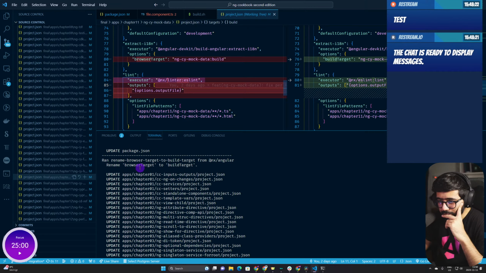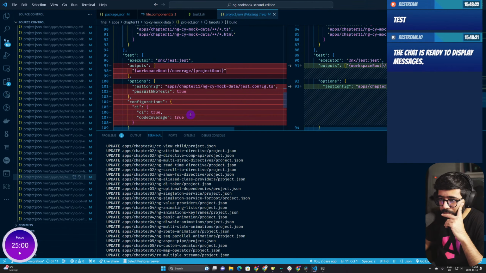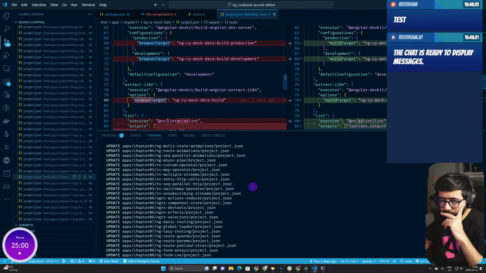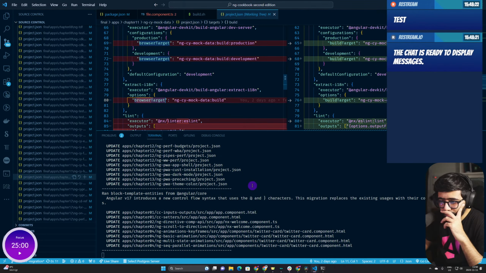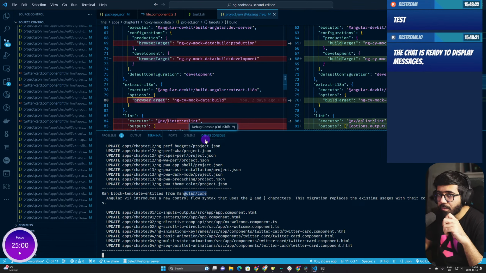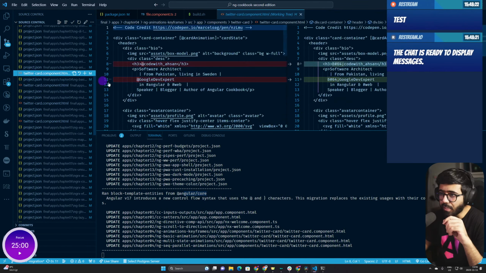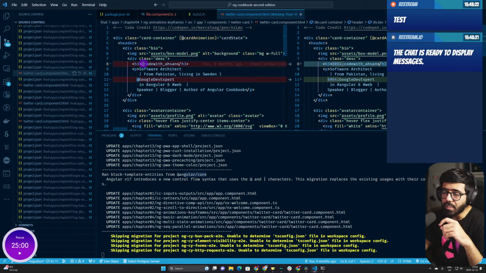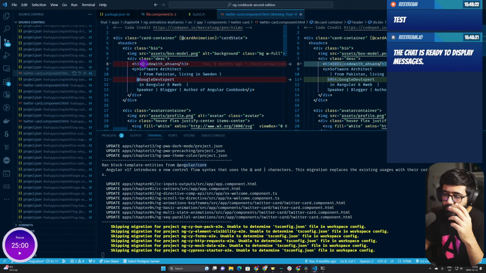That makes perfect sense. Rename browser target to build target that we also saw just now, where they've changed the browser target to build target everywhere. Then block template entities from Angular core. Yeah, because we had a bunch of projects in which we had the @ sign, and since now we have the block syntax in Angular, that would crash. So Angular's own schematics actually update that. So in this one, you can see we had @CodewithAhsan, but @ is supposed to be for the new control flow blocks. So yeah.